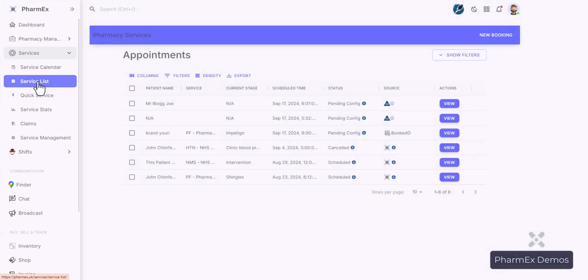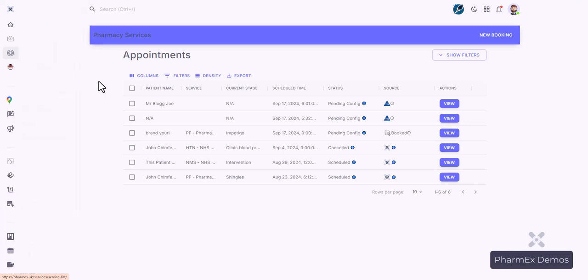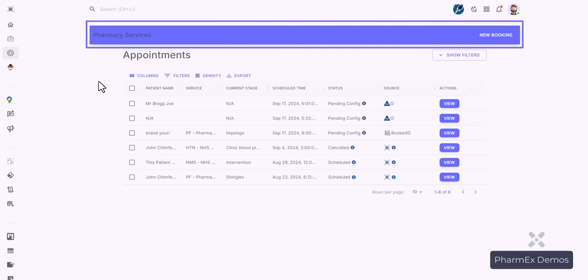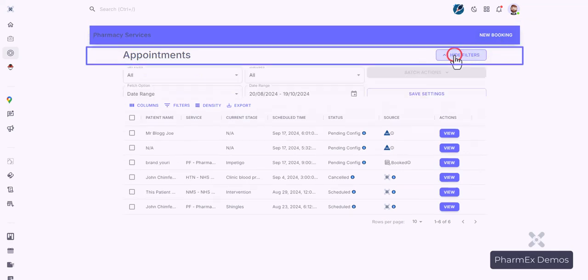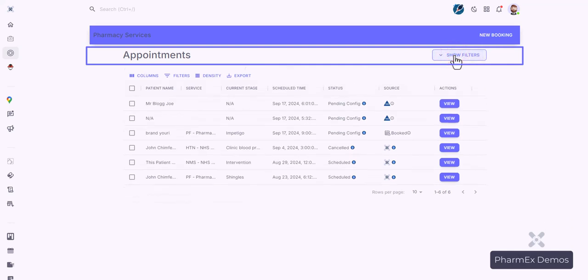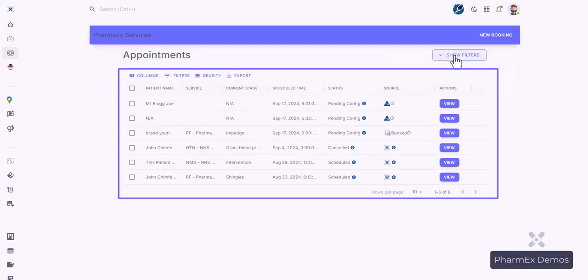At first glance, the service list view might seem simpler than the calendar. You'll see a header with a title and a button to book a new service appointment. Below that are some hidden filters. We'll get back to those in a minute. And finally, you'll see the service grid.